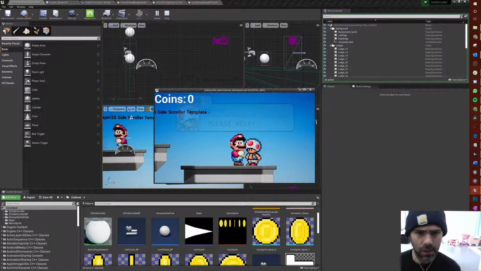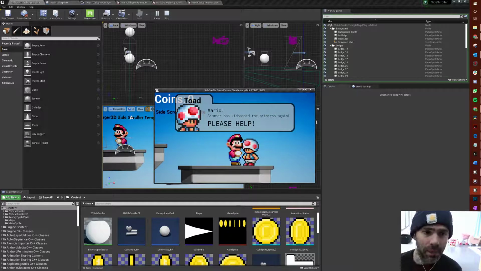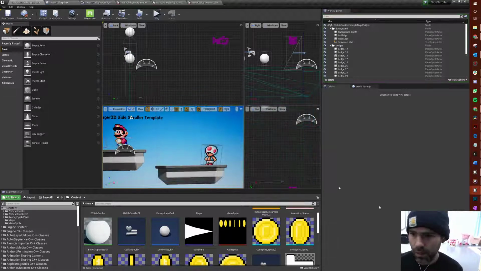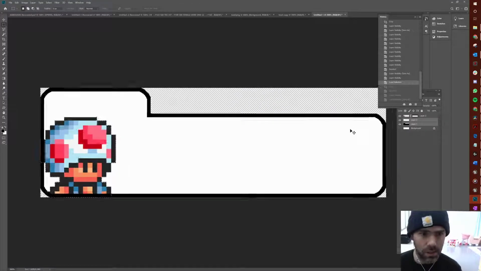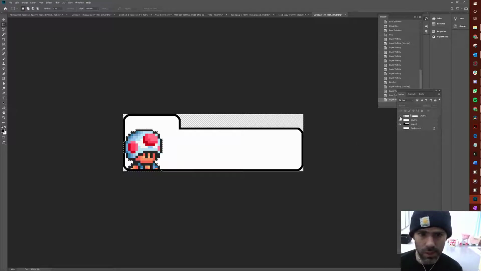So I come up to this toad, I bump into him, this graphic gets painted to the screen. Now I made this graphic in Photoshop. Let me show you. So this was just a very simple, sort of crude dialog box that I made with a few different layers. Obviously, the more complicated you want things to be, if you want player portraits or NPC portraits, whatever, on there, you can design these however you want.